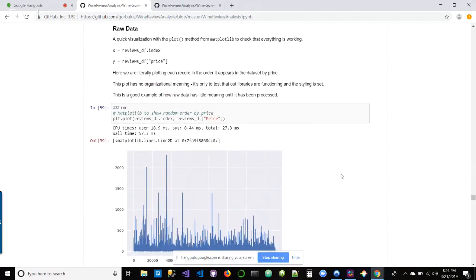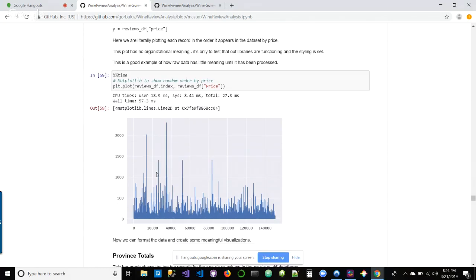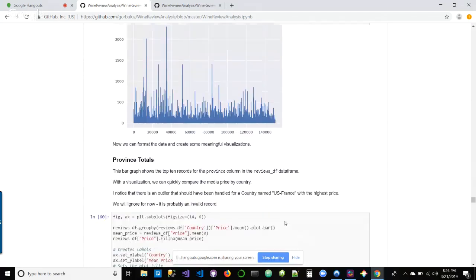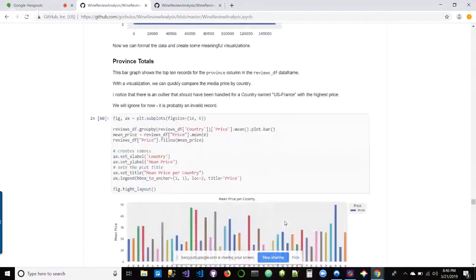I just did an index and price plot, and you can see the raw data plotted is just crazy. There's no rhyme or reason to it. It's all over the place. You got this one record way up here that's way over. That's probably the $2,300 bottle, right? So there's just no order to it. It's chaotic. So now we're going to filter down and plot a little more narrowly.